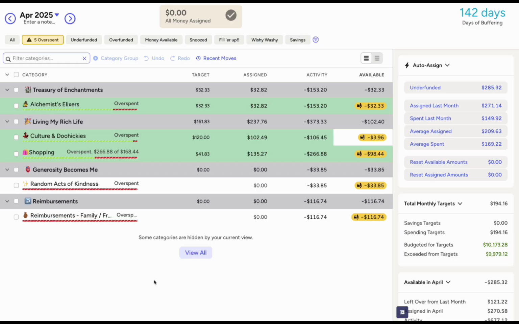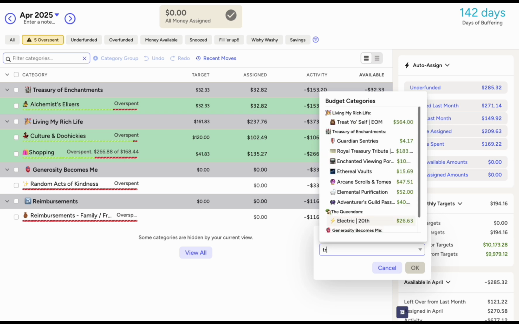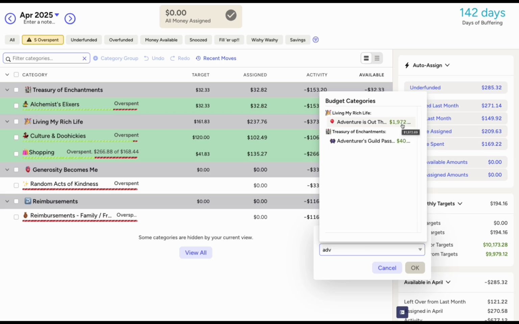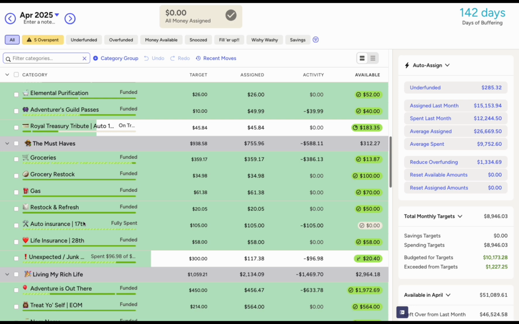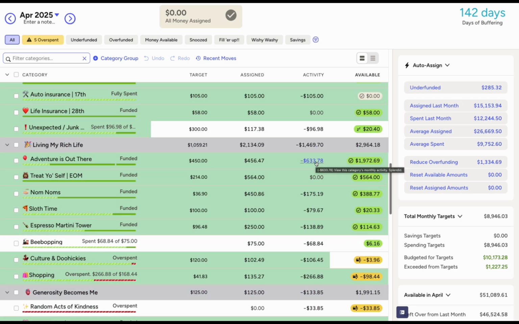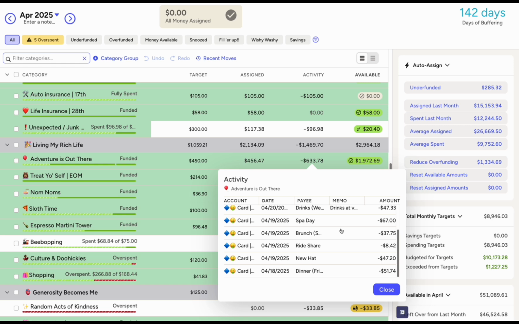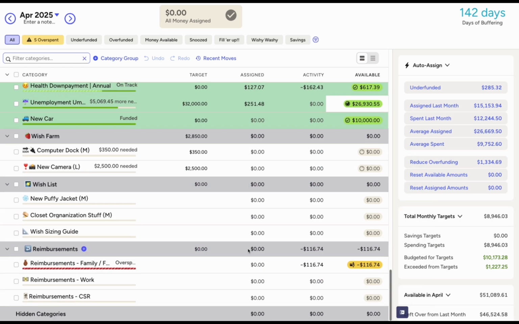So my reimbursements and such settled for my friends from my trip. I have some overspent categories that I need to figure out. So this 116.74, I'm going to cover from my Adventures Out There category. I think that is what I had planned to do, because basically this is all of my spending.